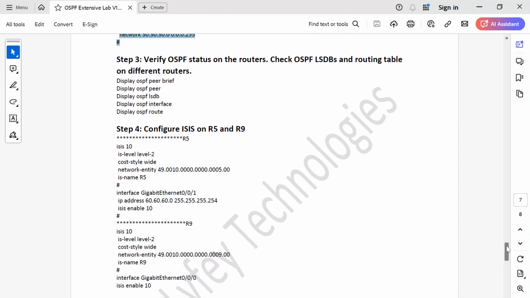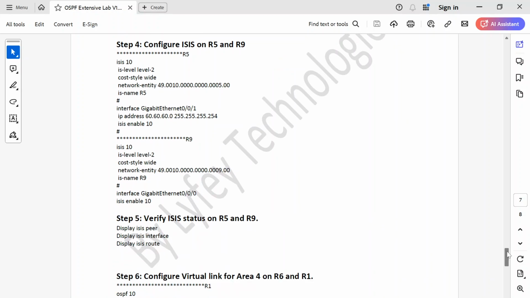The next step is to configure ISIS on router R5 and R9, and we can also verify the status of that adjacency between R5 and R9. So for ISIS, this is how you configure. You define an ISIS process, which is also locally significant. Then you define the level. Remember, we can have level 1, level 2, or level 1-2. Cost style, you make it wide.